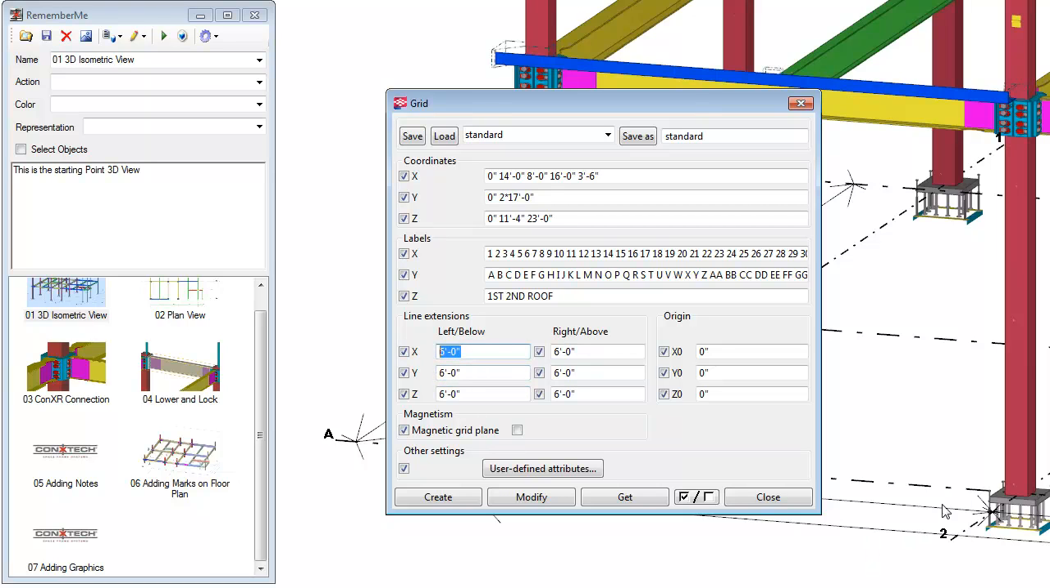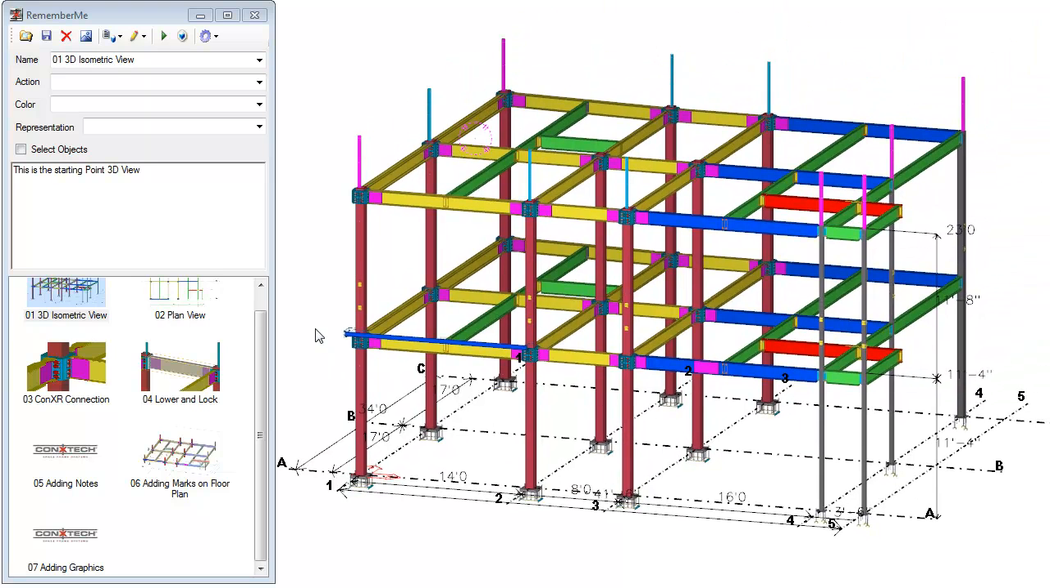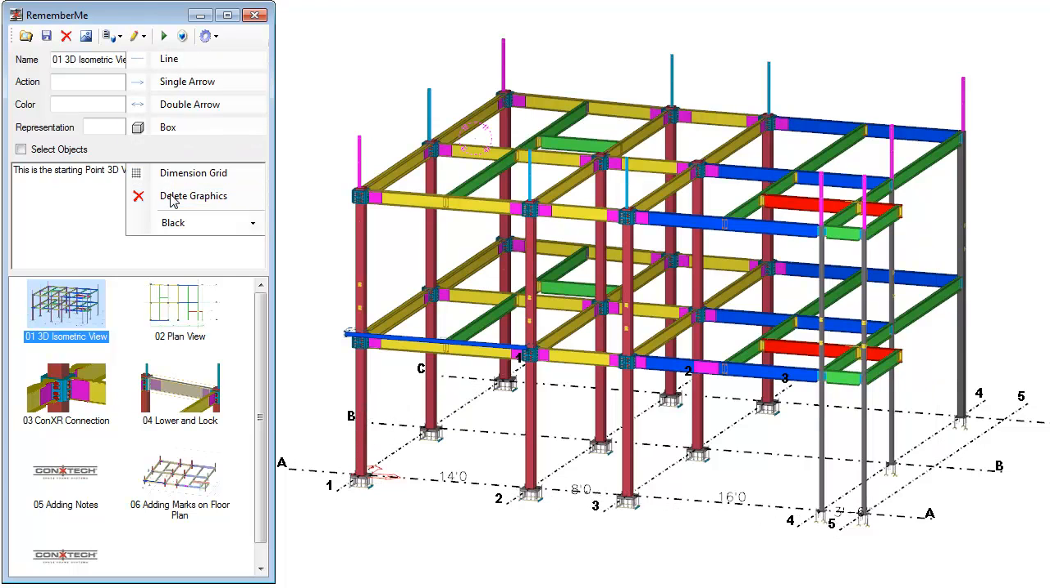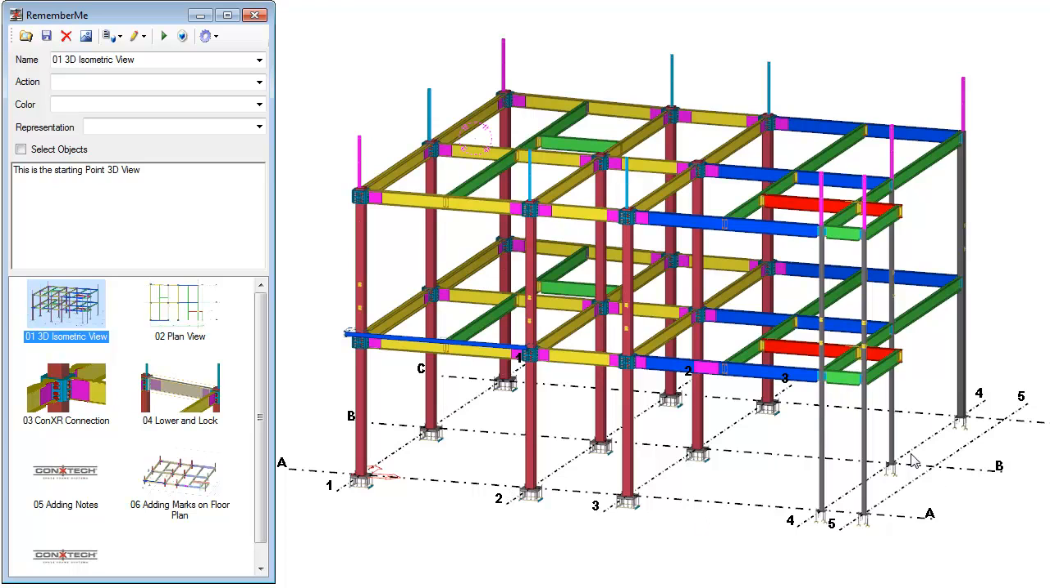If you want to spread those dimension locations out a little bit further away from the structure, just increase these distances, modify your grid, then reapply the dimensions. If at any time you would like to remove these dimensions from that particular view that you've saved them with, and in this case I saved it with my isometric 3D view because it's selected in the RememberMe dialog box, you just come up here to delete graphics, and then you also need to go to delete marks, because the actual dimension labels themselves are using notes or mark functionality, and the lines are just the graphics or line work functionality.